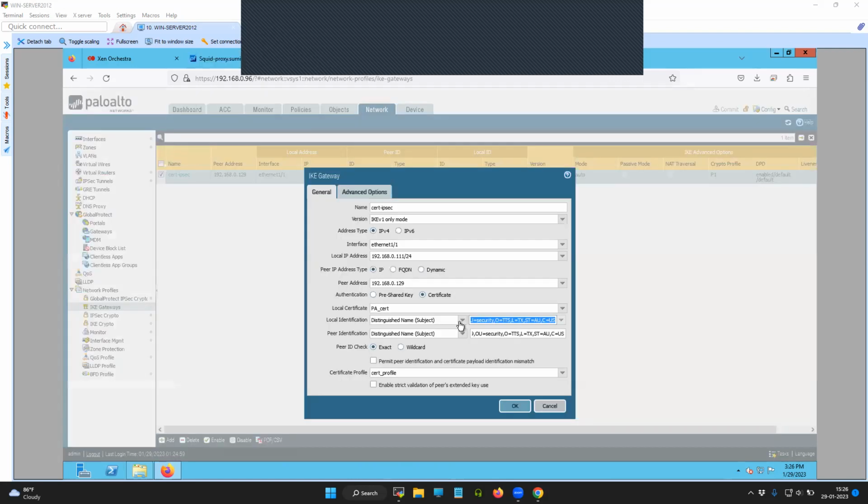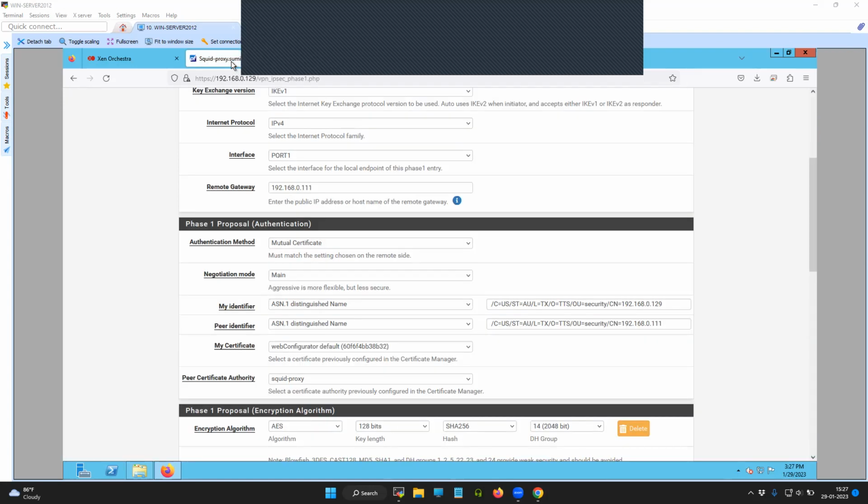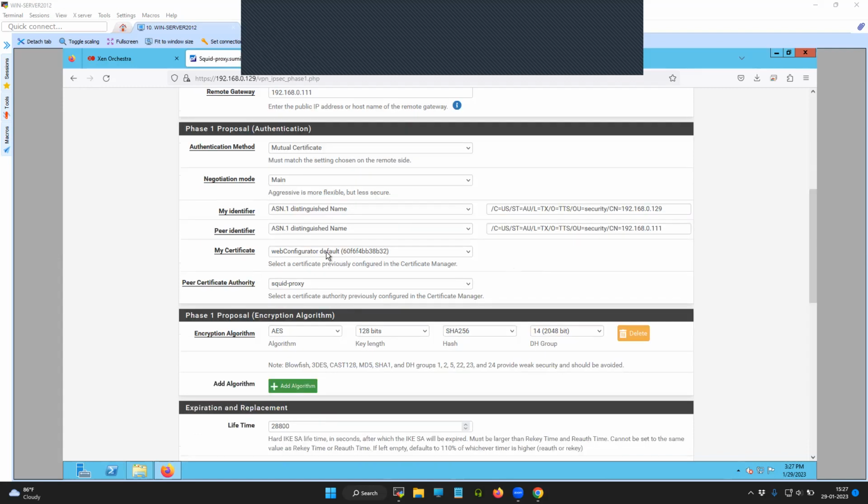And on Palo Alto, it auto fetches everything. So I don't have to worry. And Palo Alto is already configured. I'm not going to cover that configuration because there is already a video available on the same. So moving on to the next step, let's try to select the proper certificate, which is our PF, and we are going to use the CA certificate as our certificate authority certificate.